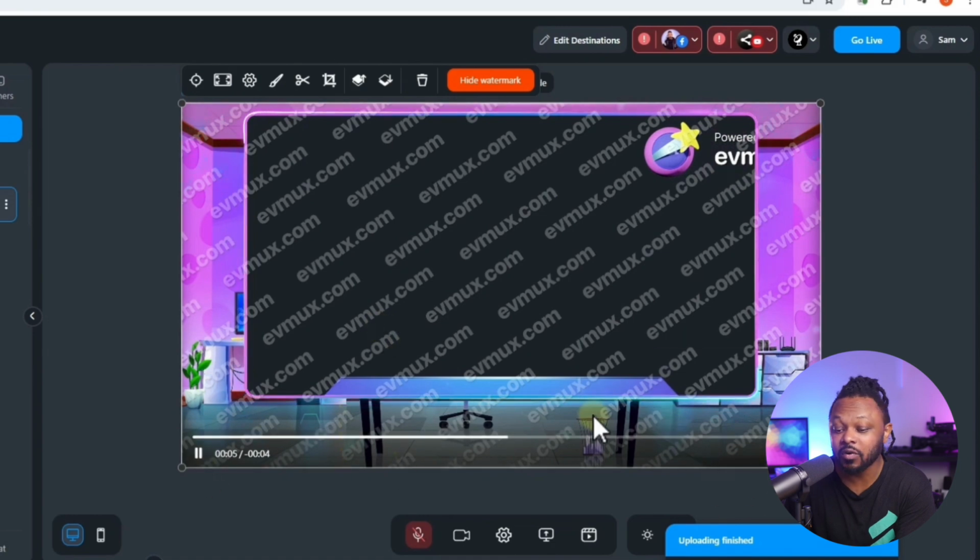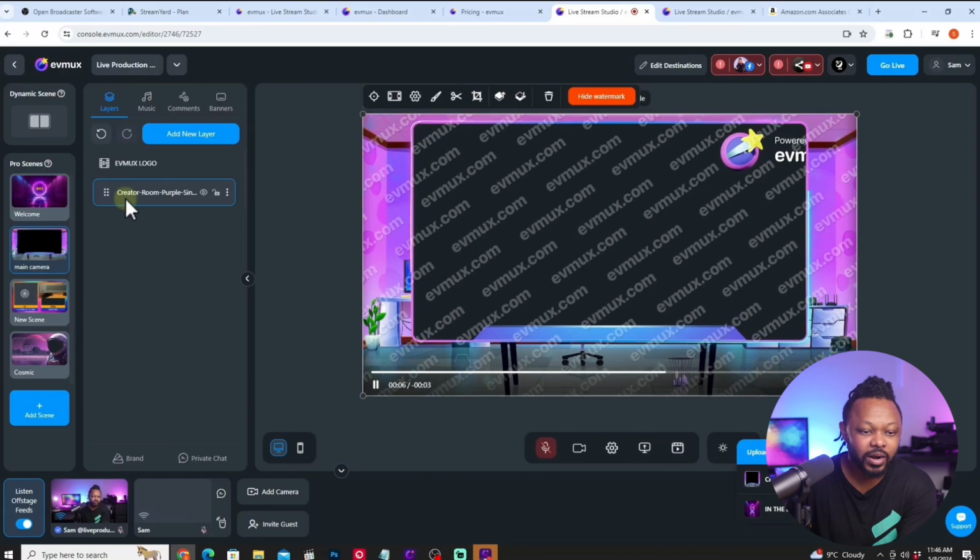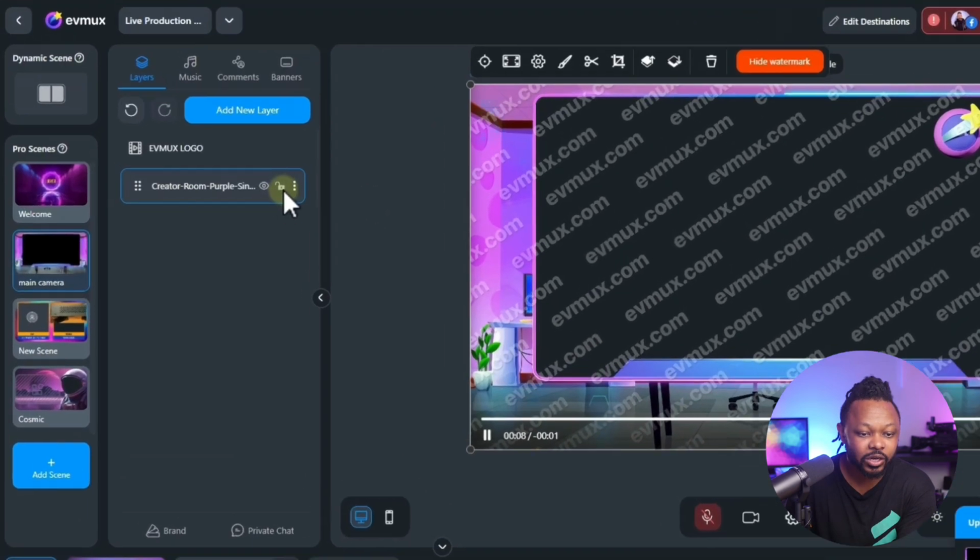And because this is an overlay, I'm going to have it loop. As you can see, it's going to keep looping, which is great. All right, this is an animated overlay. What I need to do now is lock it, just to make sure nobody moves it.